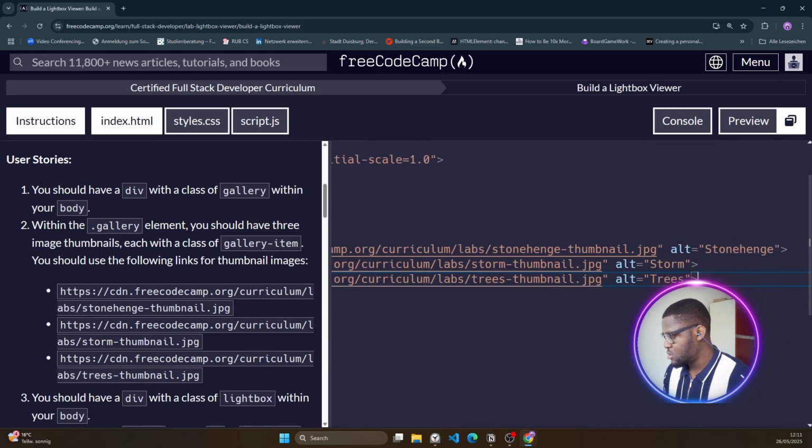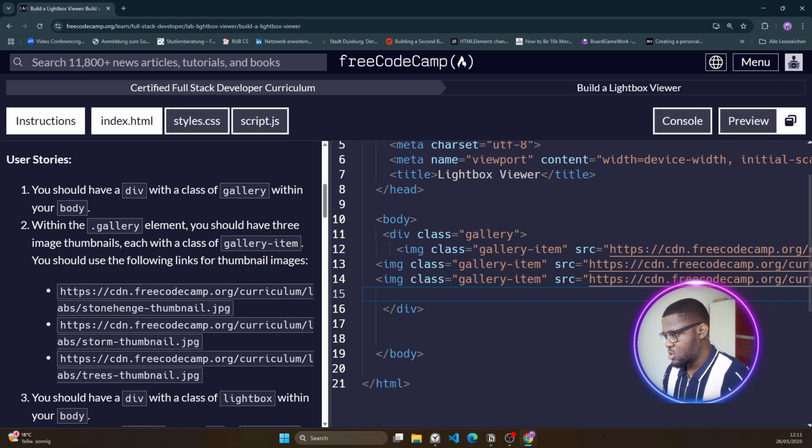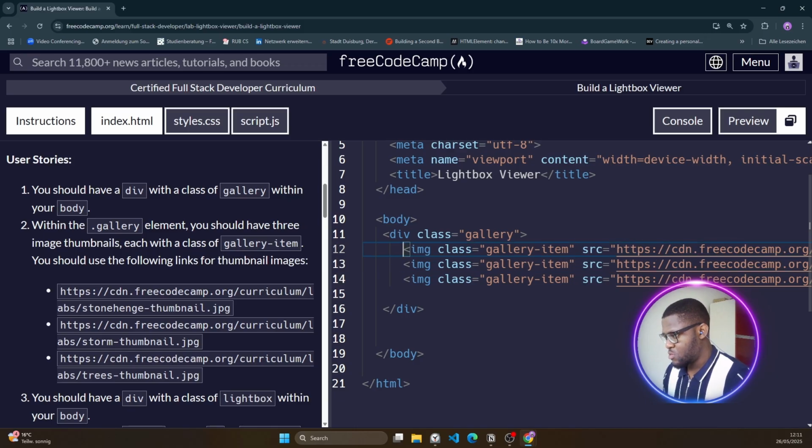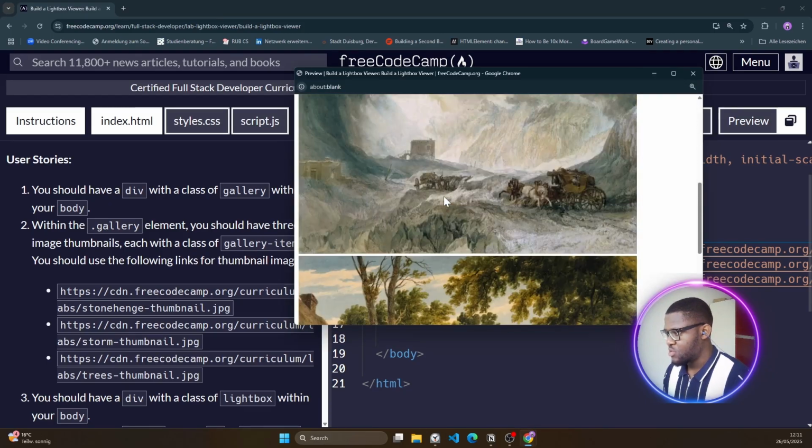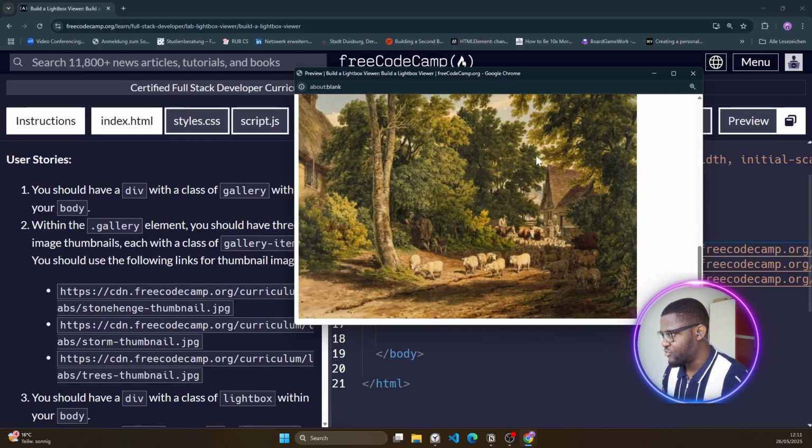Finish this. Wow. This looks nice. Well, so let's go on and take a look if it appears. The images just appear on our preview.